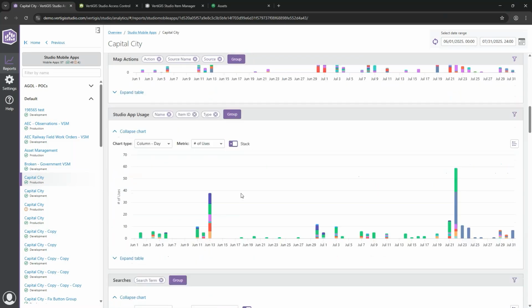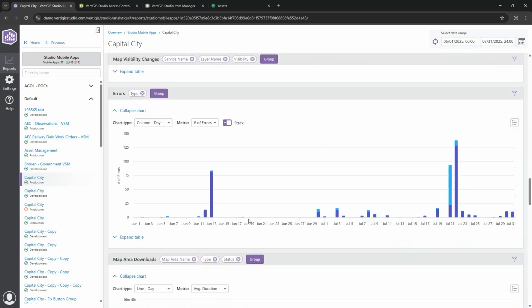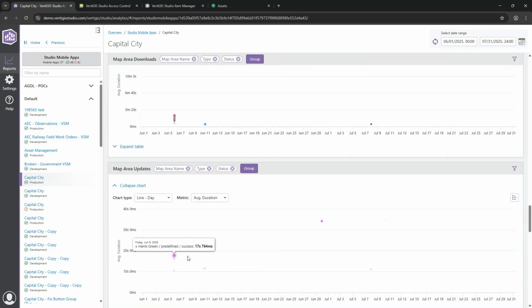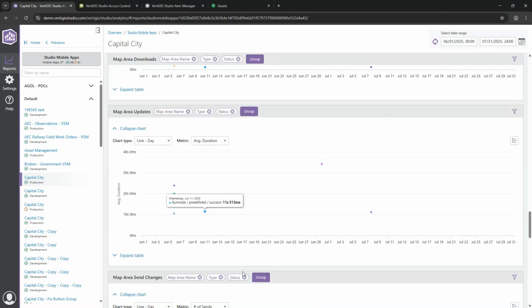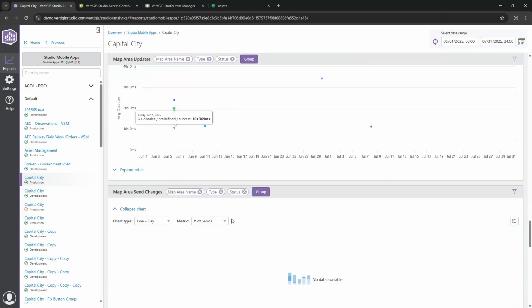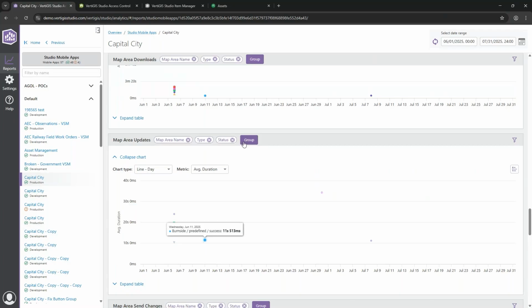Scrolling down, what's unique to mobile devices is also the map area downloads. So you can understand when they're working offline, how long is it taking essentially to download a map area? How long is it taking to update that map area? Things like that. So if this one's an outlier here, this one took 14 minutes to download. So that was either a massive map area, or maybe there's something wrong, maybe it's causing an issue there. So it definitely gives you insight into map area management on the mobile side.